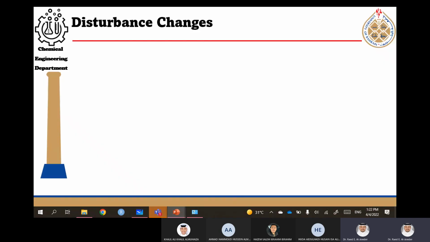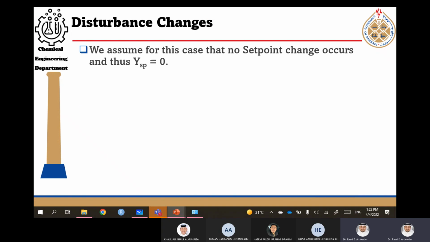So knowing that, let us consider a disturbance change. When we consider a disturbance change, we mean that the set point is not changed. The set point is kept constant, which means that nobody is changing the set point. As it is kept constant, the deviation variable will equal zero. Why? Because we are not changing that value from steady state.